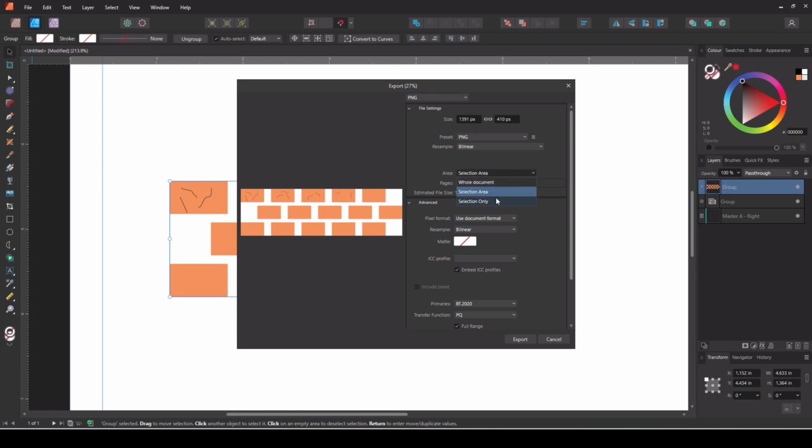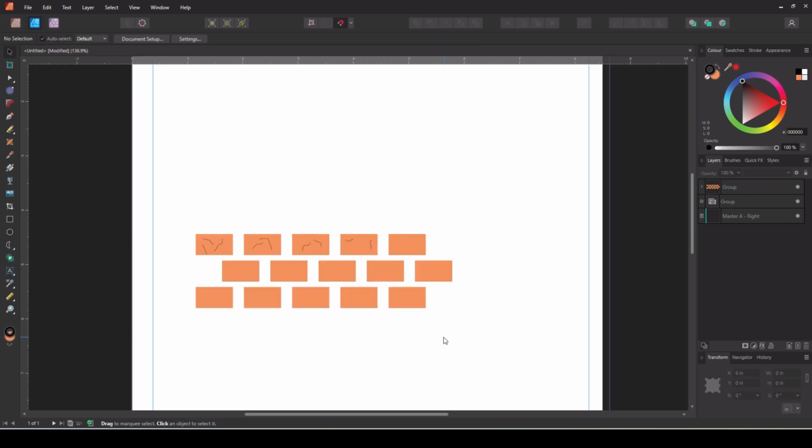You could probably do selection only as well. The selection area takes the white colour with it. Selection only gives you a transparent background. It all depends on what you want. If you want the colours underneath this design to show, that gives you more options. But again, you can export this twice and have a background and not have a background. In fact, I might do that just to show you. So there we go. I've exported the PNG.